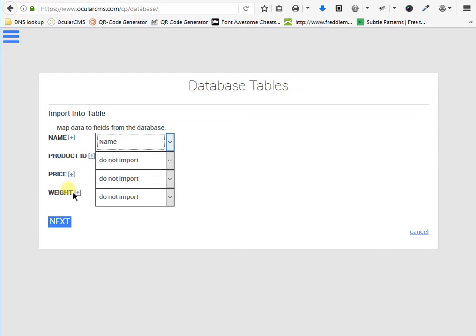If you aren't sure quite what these are, if you hover over the little plus signs, they give you a sample of the first couple of values for that particular field. So there's my favorite bird, cool bird. If you remember from the original file, those were the names of the items that I'm adding. Hover over that. Yep, that's product ID. Yep, that makes sense for price. Yep, makes sense for weight.